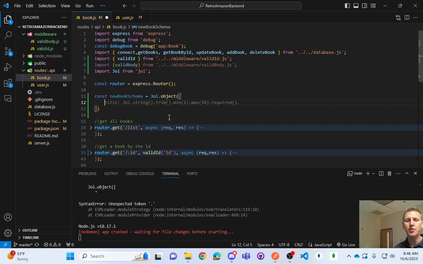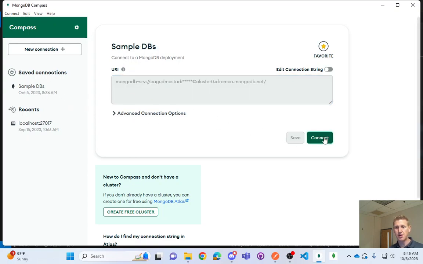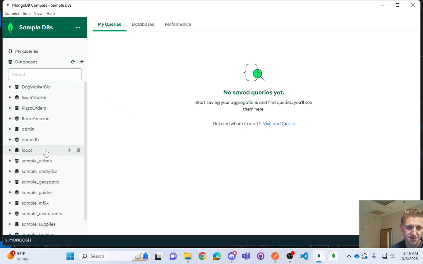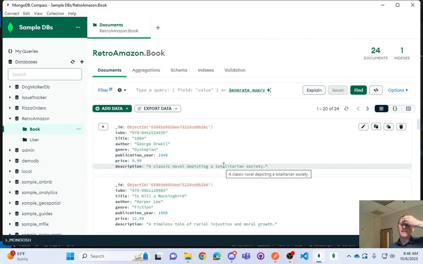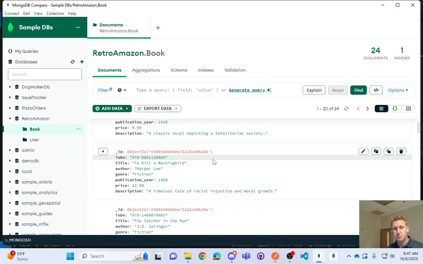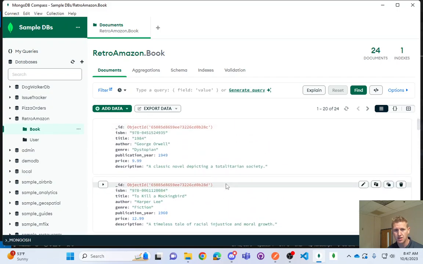Okay, what do we want to require of our new books? Well, let's go into our database and see what's up with books. This is localhost. Let's connect to my Mongo cluster and go to Retro Amazon, books. All right, so we've got an ISBN, a title, author, genre, year, price, and description. IDs are generated by Mongo.